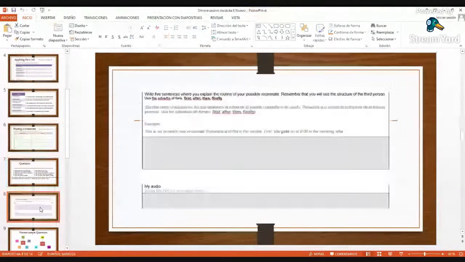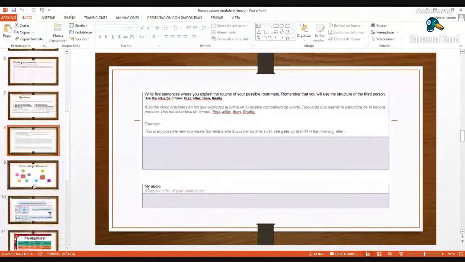Then, you have to practice the pronunciation and record your audio and share the link here in this section. If it's difficult for you to record your audio, you can use bukaru.com and you can share it.